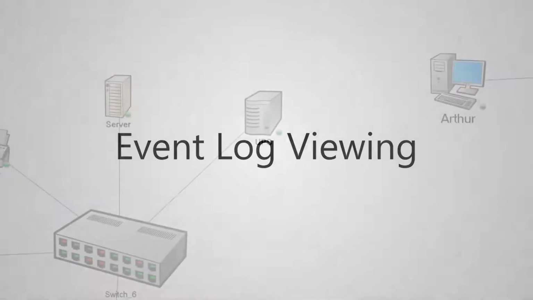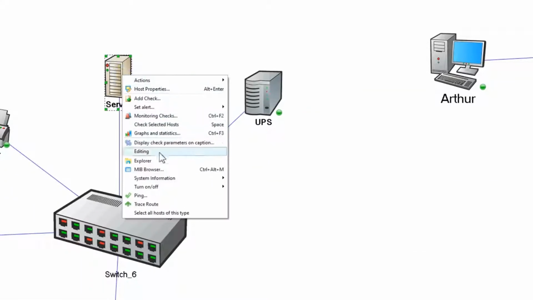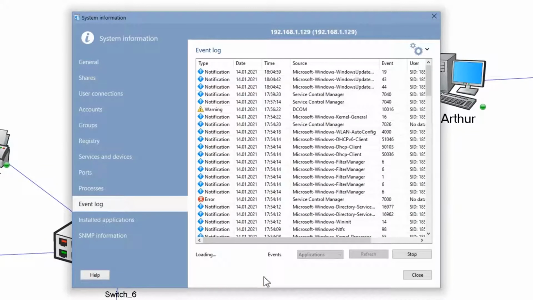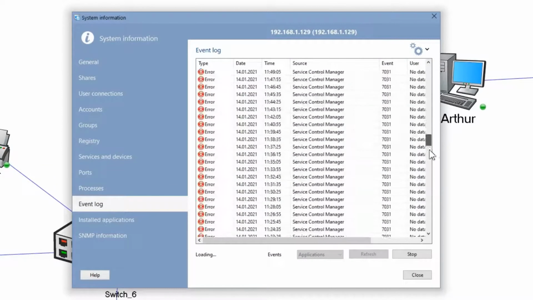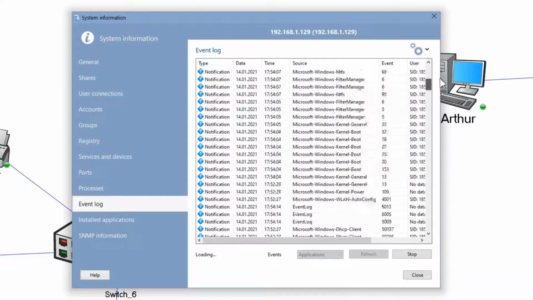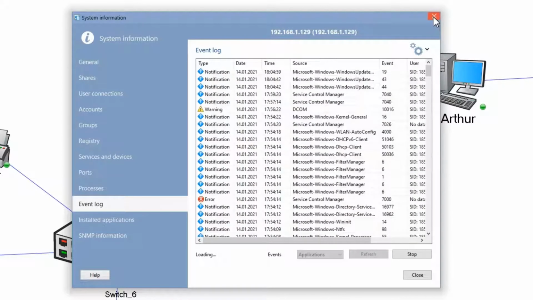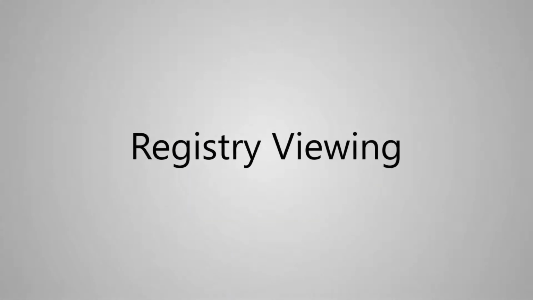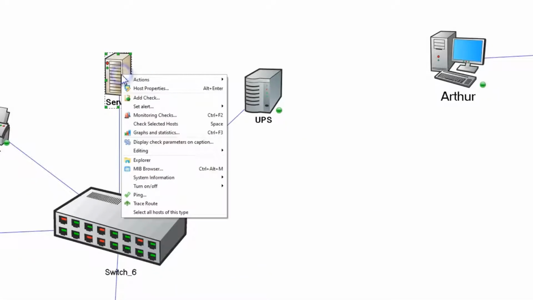Or you can view the event log on the server. For example, it's often necessary to review the error logs for new entries. Similarly, you can view the remote registry.